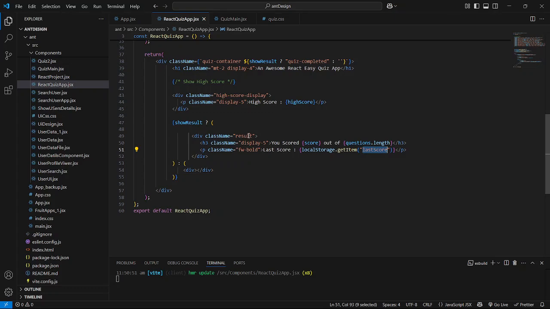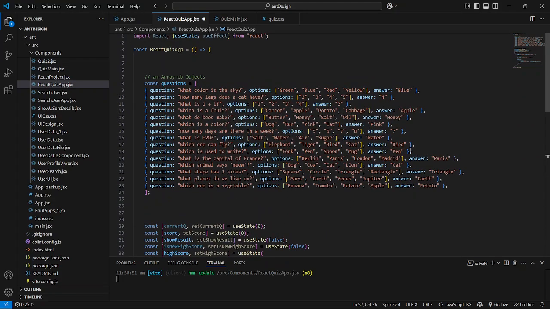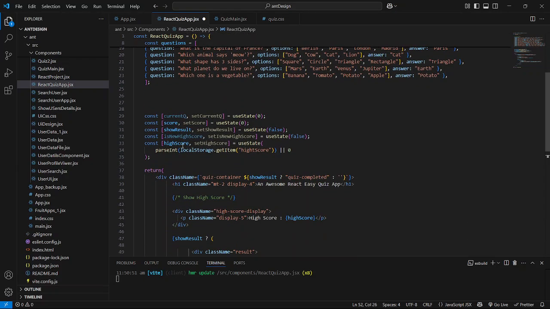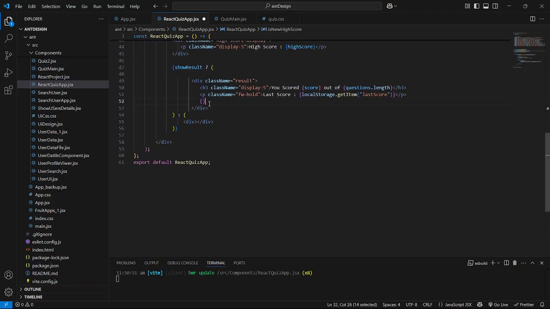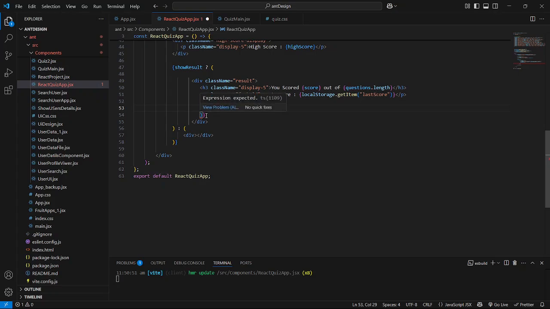Now I am going to create, inside this result div only, an open and closing curly braces, and now I will copy the is new high score state variable from here, and inside the curly braces paste it. If this is the case, conditionally we are going to show something else. This is known as conditional rendering in React. Okay guys, this is known as conditional rendering in React.